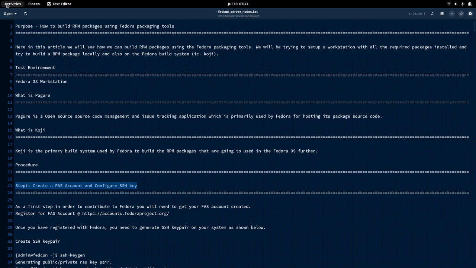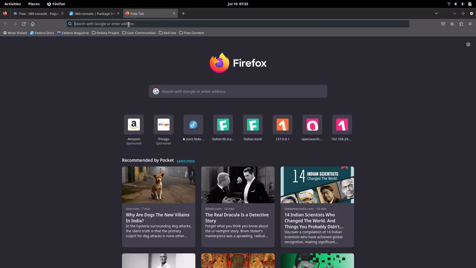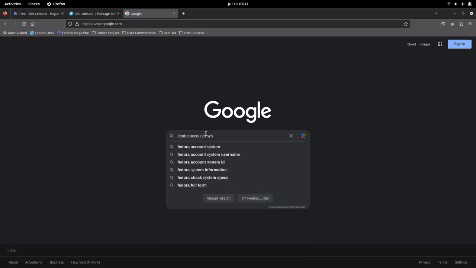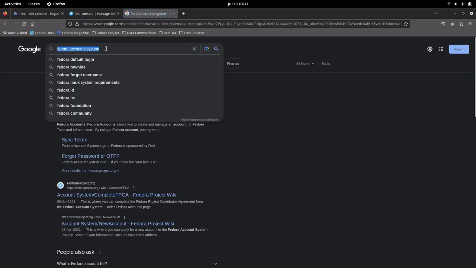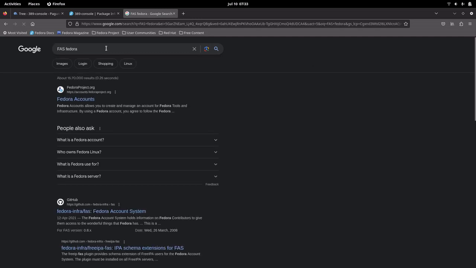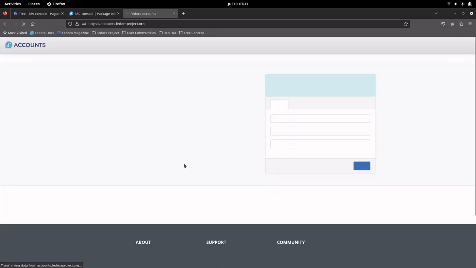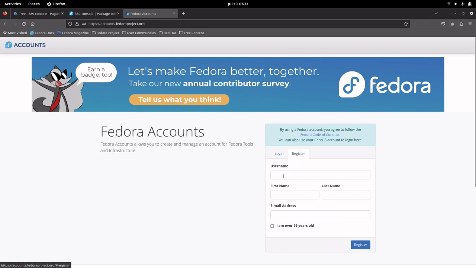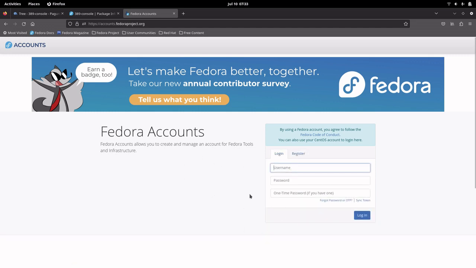Let us go and search in the browser for Fedora Accounts System, or you can search for FAS Fedora. It will directly take you to the Fedora accounts page. Here you can create your Fedora account by registering with the username, first name, last name and email address, and you will have your Fedora account. I have already registered for this account, so let me log in.